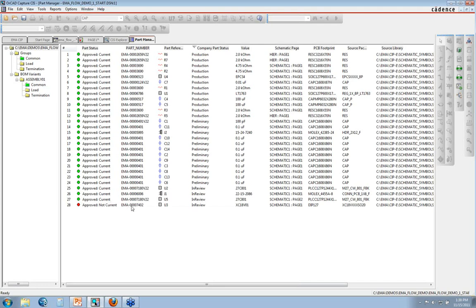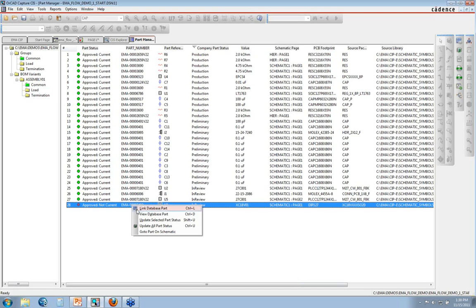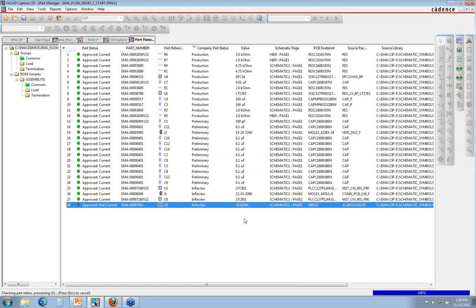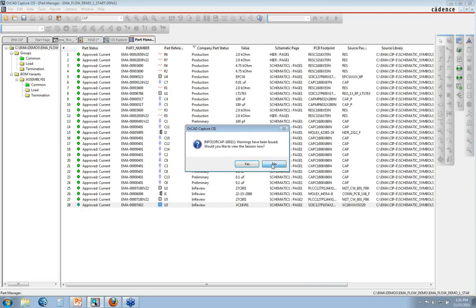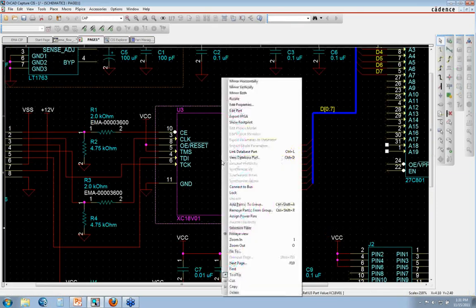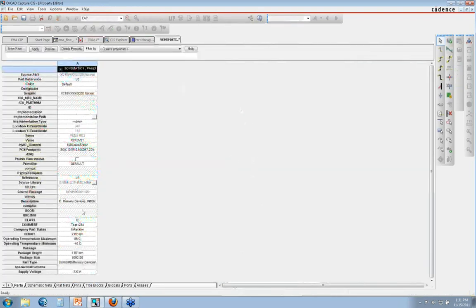Now, if I right-click and update this selected part, and I hit yes, you're going to notice that this no longer contains a DIP 127, which was incorrect. Now it's corrected. Let's go to that part, and if we view the properties, we can immediately see that the part is now updated to the right value from the database. So it's pretty powerful to be able to do that.